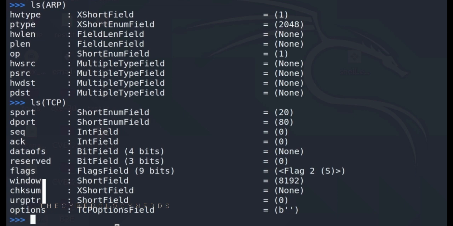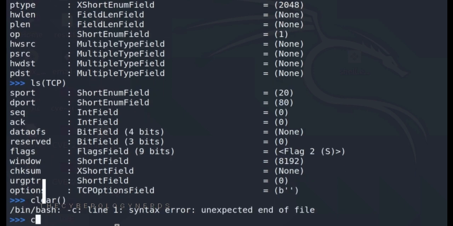To do that, we must also send that request to the broadcast MAC address, which, if you remember, means that every machine on the network will receive that request, and then hopefully our Windows 10 machine will reply with its MAC address. So to do that, let me see if I can use the clear command right here. Okay, great, I can use it.